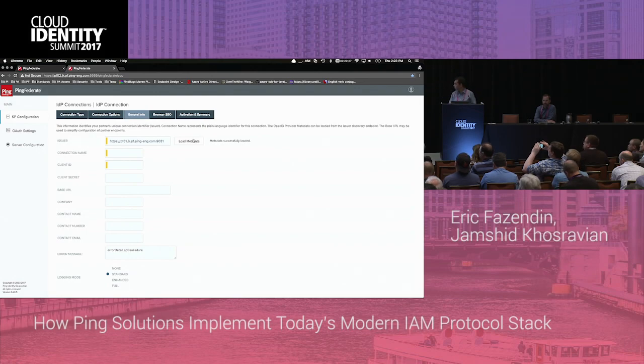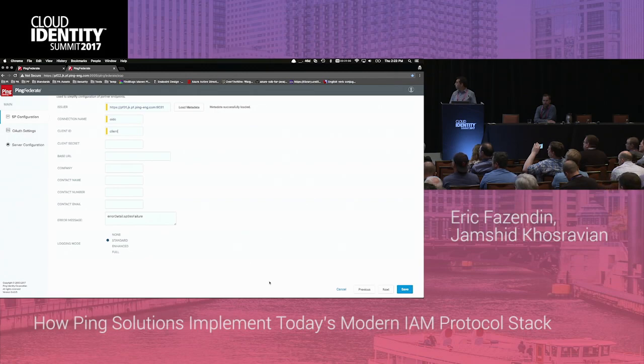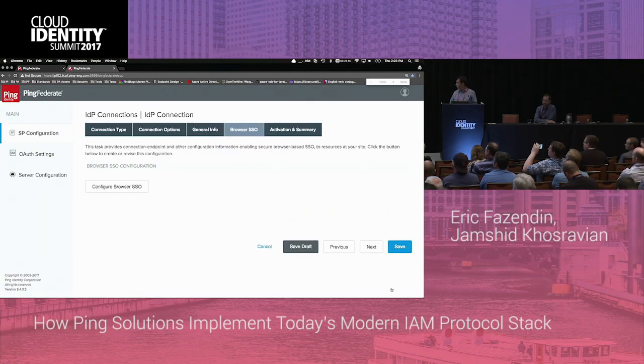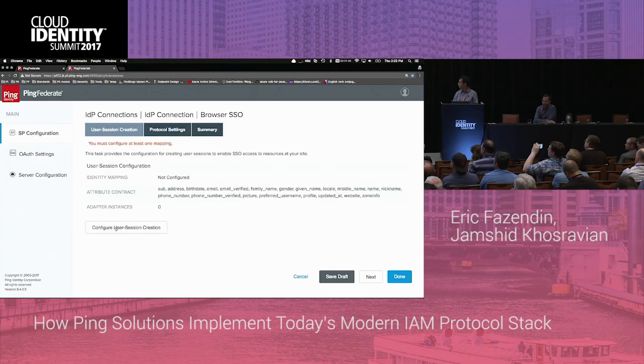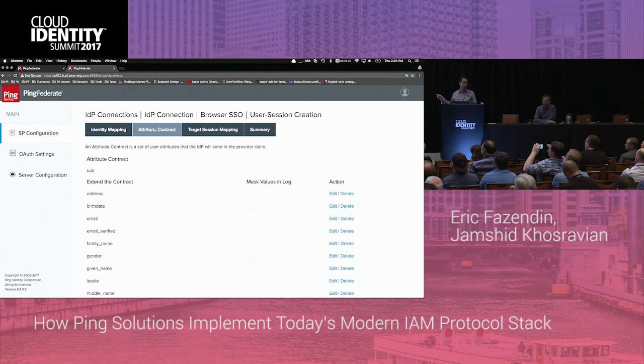So I'm just going to create a connection and a client. And this client doesn't exist, so I'm going to create this after the connection is created on the OP side. So this is the longest part. I'm just going to remove all the extended contracts.